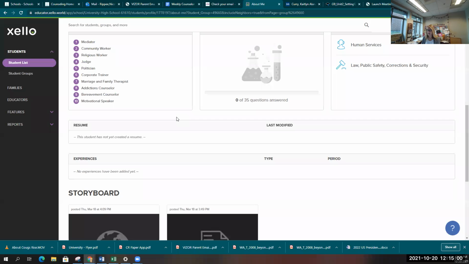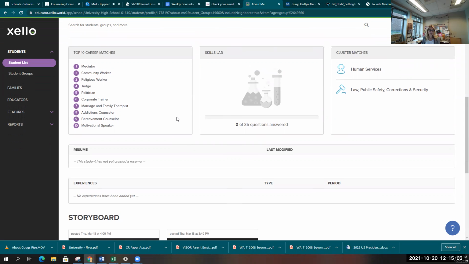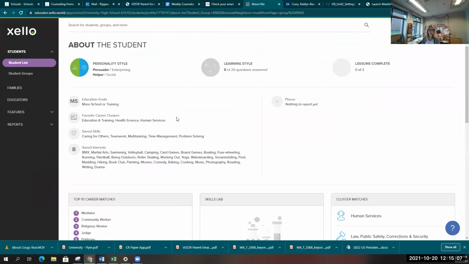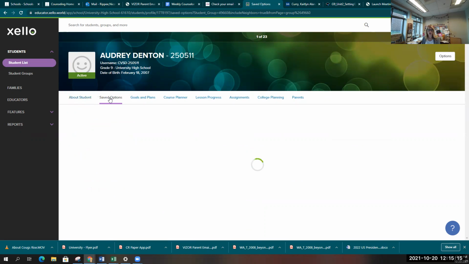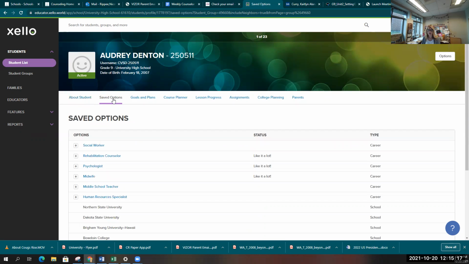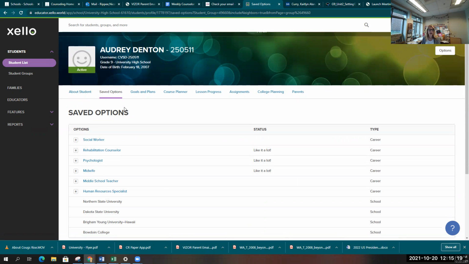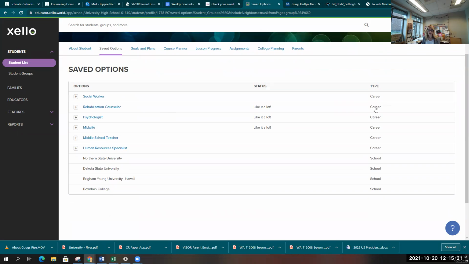So the next thing that we're going to check is to make sure that the student has saved a couple of colleges or careers, different options. So you can click right here on saved options and it will tell you what type they've saved. So this student has saved some careers and some schools. I think it would also be helpful for them to save some majors.